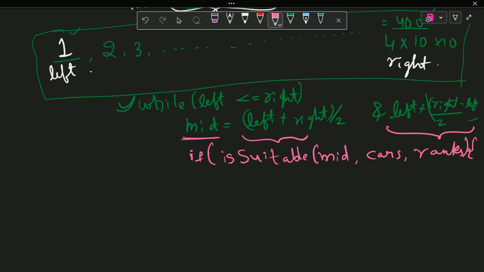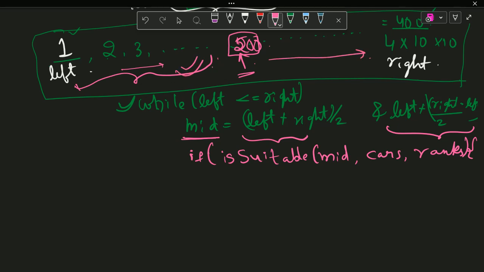If it is satisfied, we check for the lower values. That means if suppose 50 is the calculated mid, or 200 is the calculated mid, we check whether it is correct or not. If it is correct, we check for the still minimum value. If it is returning false, we check in this range. If it is true, it is satisfied, so we calculate in this range.